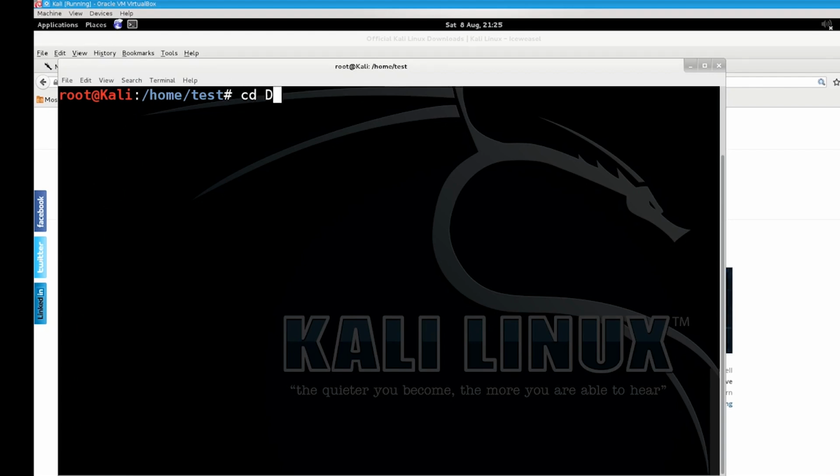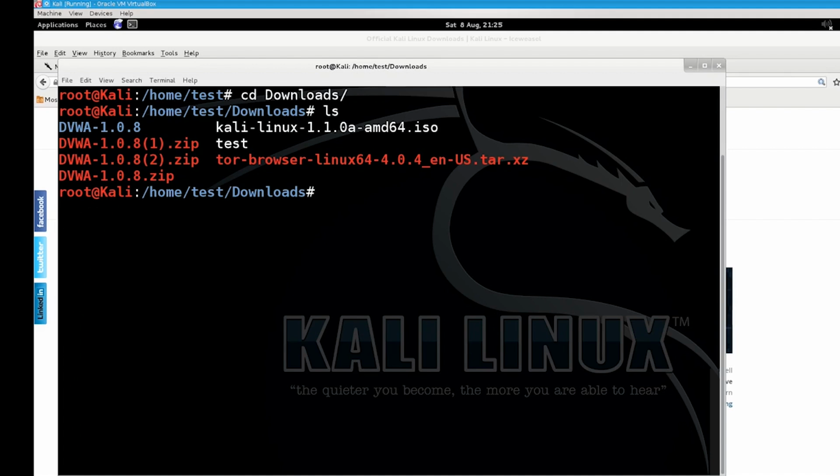So I've already conducted the download. I already have an image here. You see it says Kali Linux, blah blah blah, something. All I have to do is type in SHA-1 sum Kali Linux, and then I'm gonna do this. I'm gonna put this in a file called test.